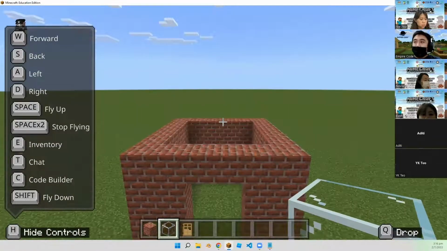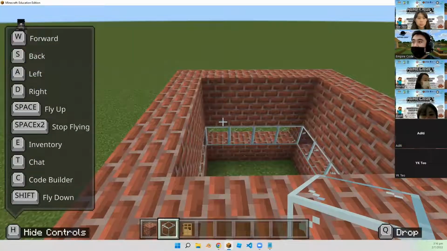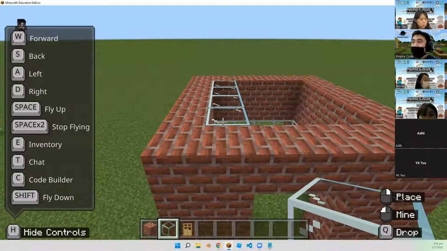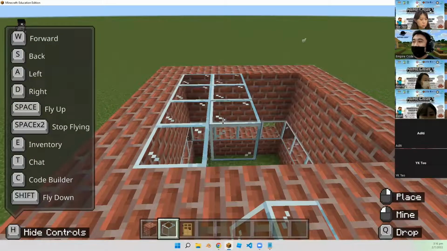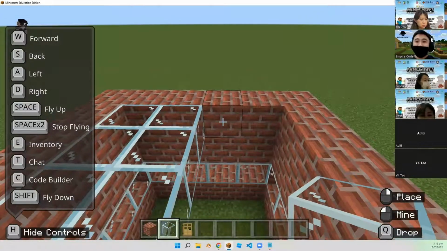For the roof of the house, I'm going to put a glass roof. The reason is because I want to see the stars at night. Going to be beautiful, right?